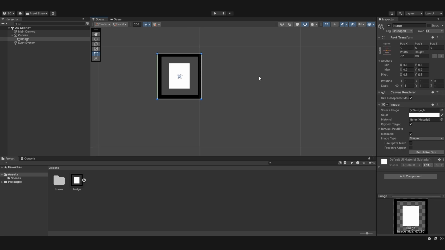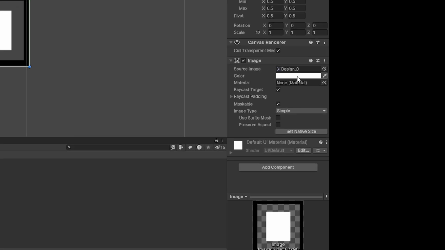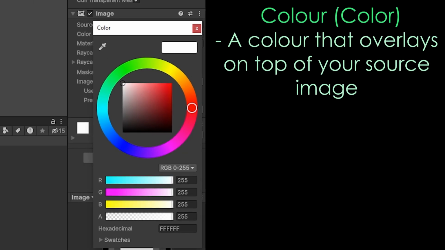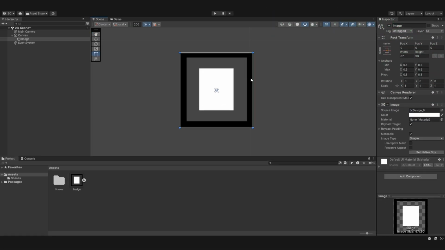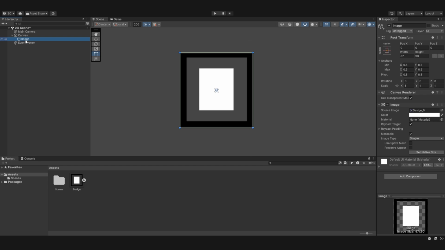Now let's talk about the color. The color is basically an overlay that's whacked on top of your image, and it changes the color of it. So if I make this red, we're going to get a red color overlay. Obviously this bit between the black and the white is transparent, just because I wanted to demonstrate how transparency works as well.